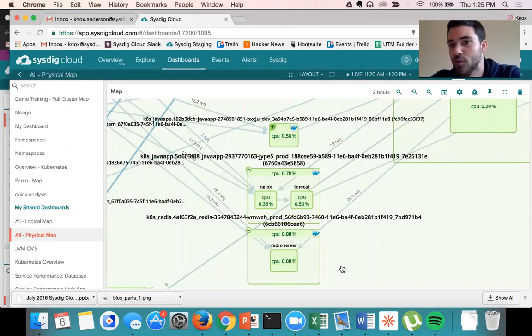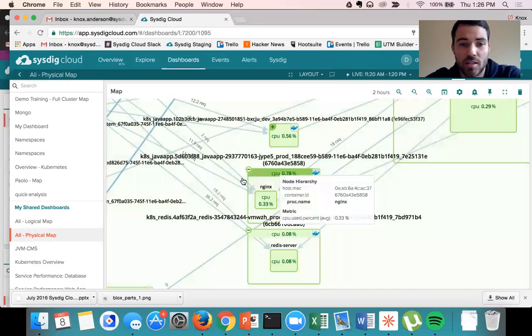So if you're trying to visualize this with any other type of tool, you might be able to see the containers that are running on each host, but without instrumenting any containers, there's no other way that you'd be able to see all the way down to the process level of what's running inside. So seeing that Nginx is running inside this Java app and that it's using 0.33% of the CPU host.